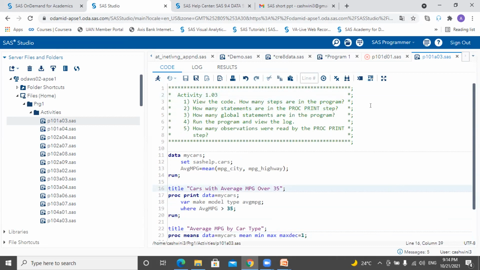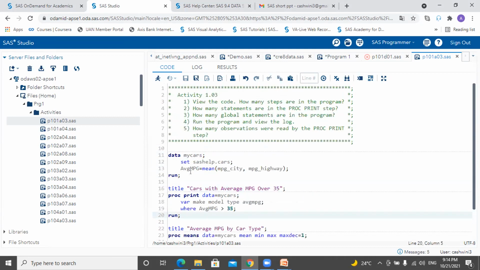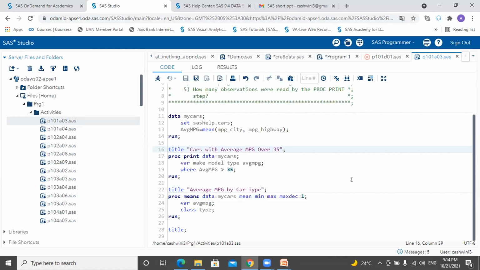How many statements? So you can count your semicolons. 1, 2, 3, 4. Correct? So this is one statement, this is second statement, third statement, and fourth statement. Yes. How many global statements you see in your program? 1, 2, 3. Correct. So you have title. Here is one global statement of title, second global statement title, third global statement title.